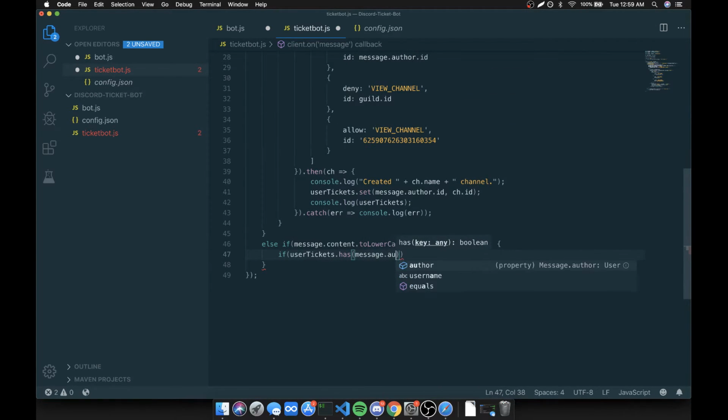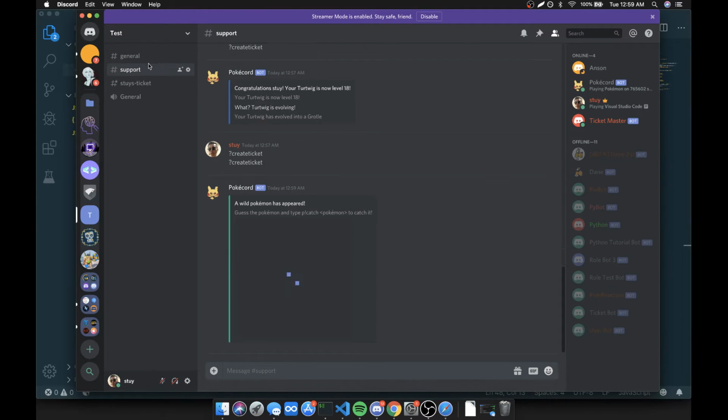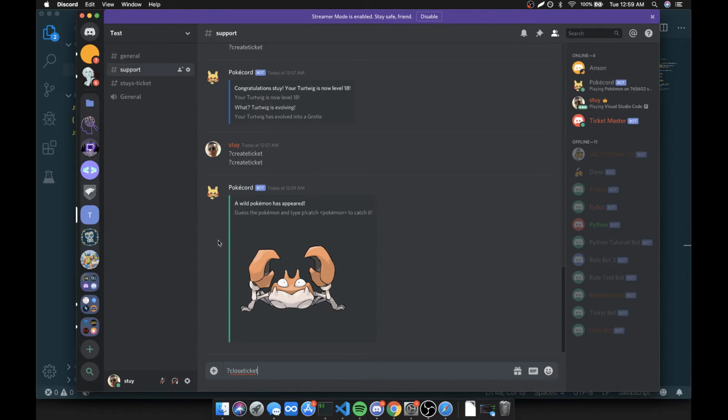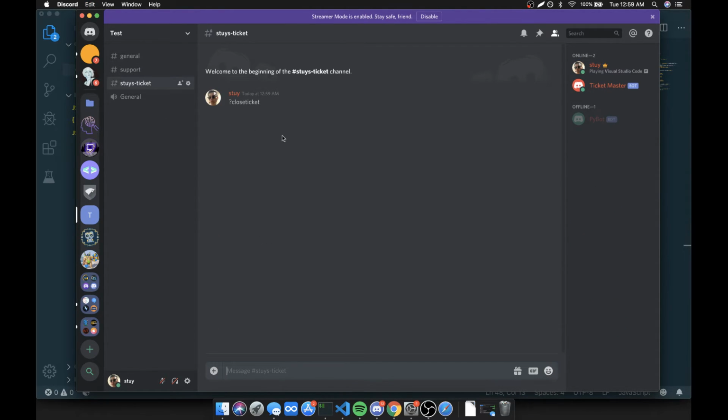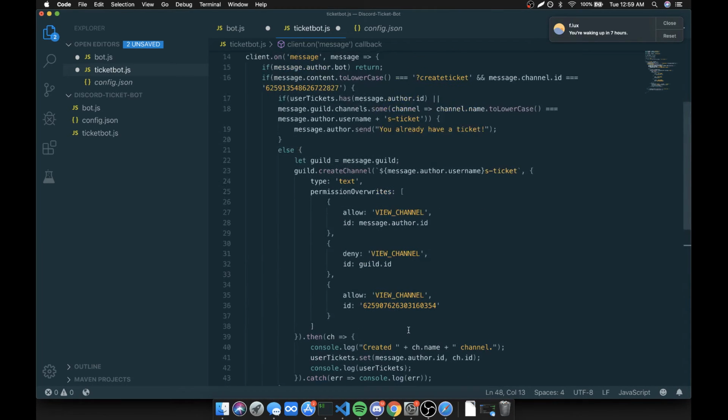Has message.author.id. If they actually have a ticket open, then we're going to check the channel that they sent the command in. If I create a ticket, I want the user to only close the ticket inside this channel. I don't want the user to close the ticket in the support channel or in the general channel. I want them to do it inside the ticket channel. It wouldn't make sense otherwise. So we're going to have to check for that channel. Now we need the ID of that channel.